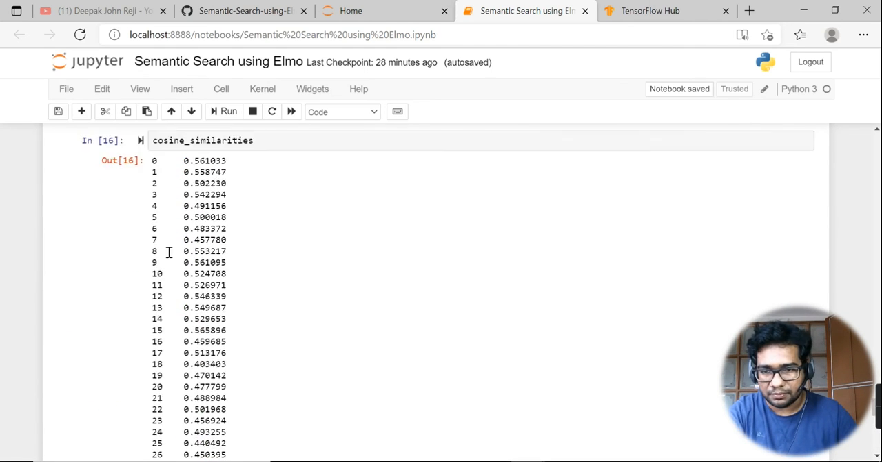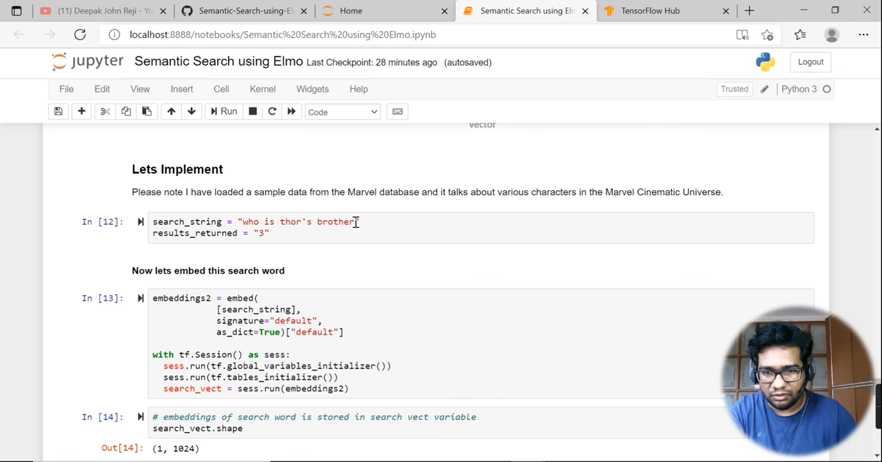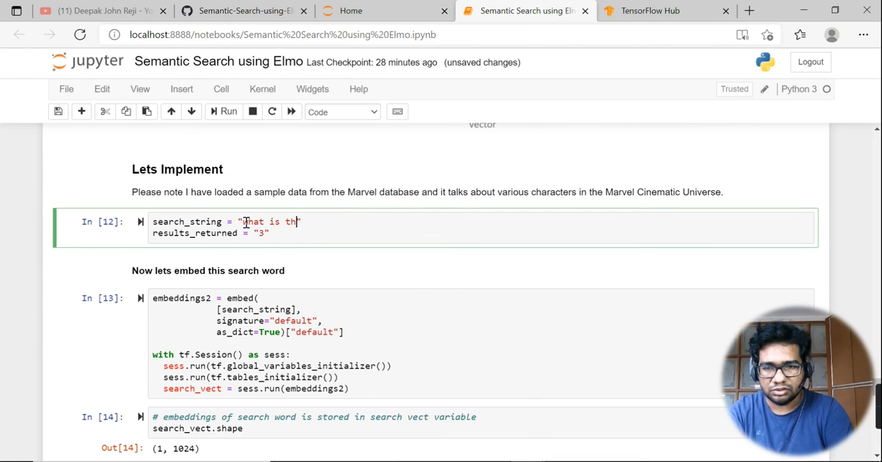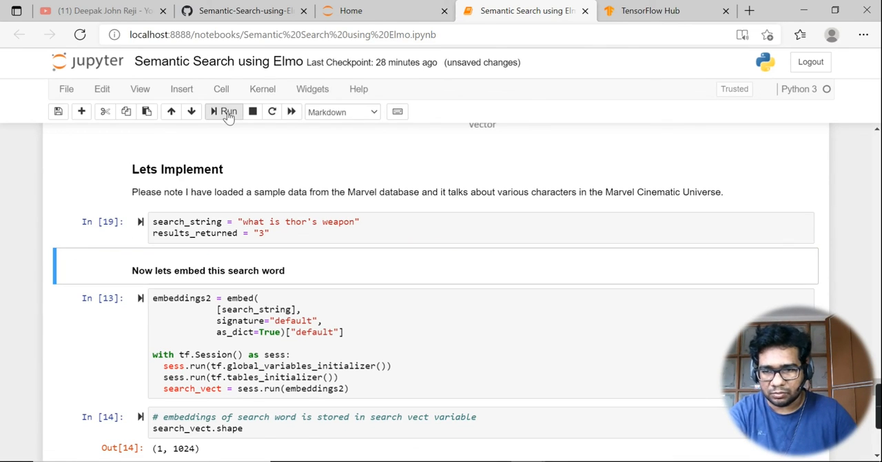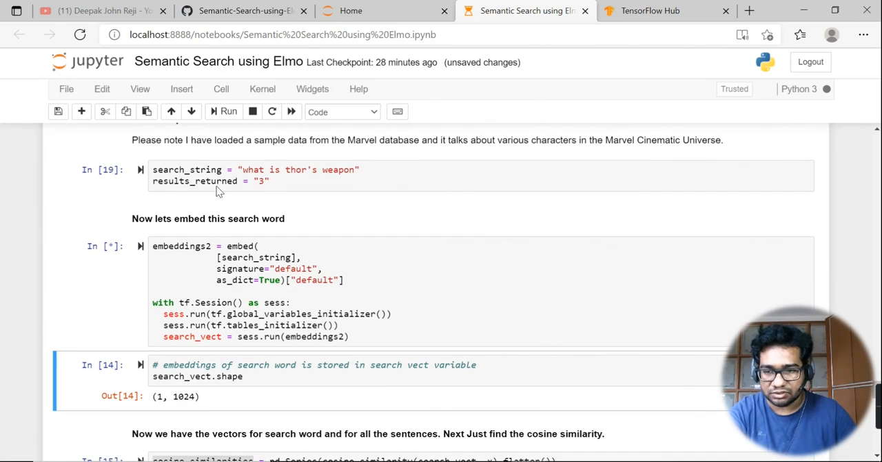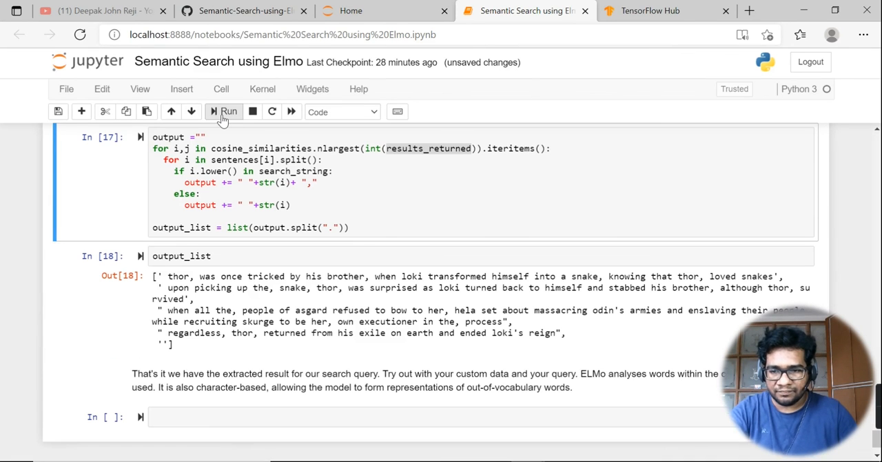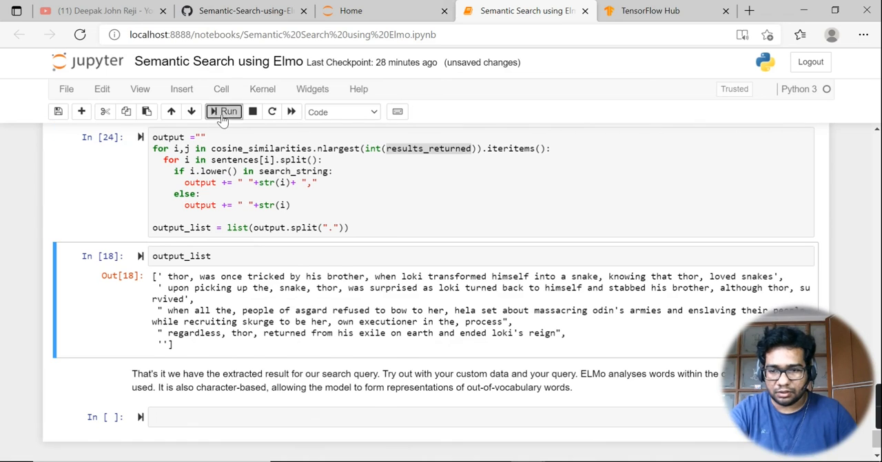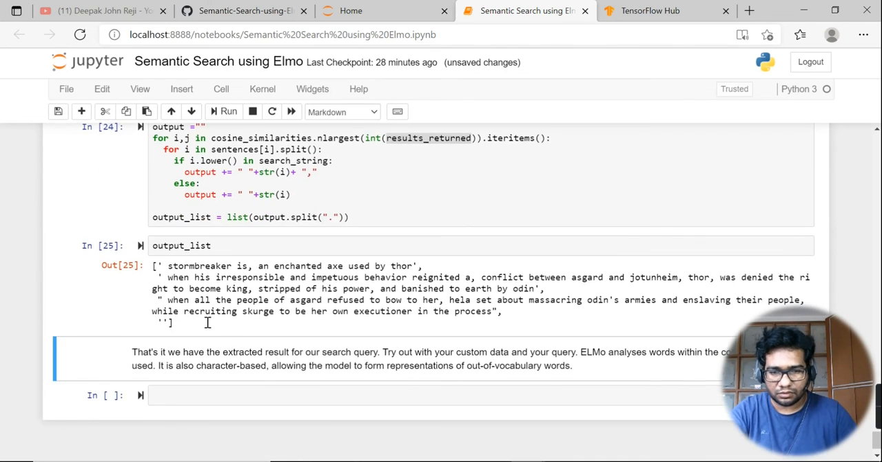So now maybe we can search for what is Thor's weapon. Ideally it should give either Mjolnir or Stormbreaker, based on the data which is available. So we need to repeat the steps. Okay, it's talking about Stormbreaker. Stormbreaker is an enhanced axe used by Thor. So it is understanding weapon. An axe is a weapon, so it understands that Thor used this particular weapon. So Stormbreaker is the answer.